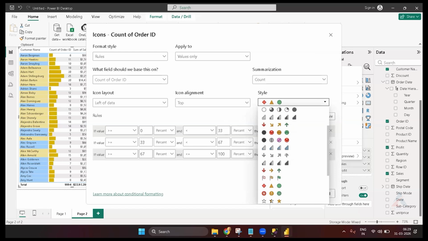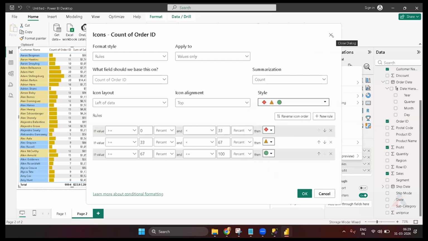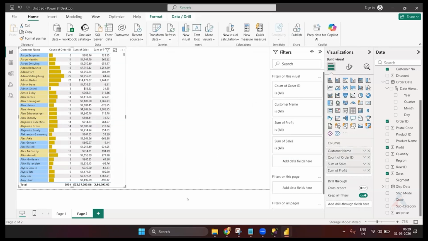Okay, so I think this is good for today, my friend. Tomorrow we will learn more conditional formatting.